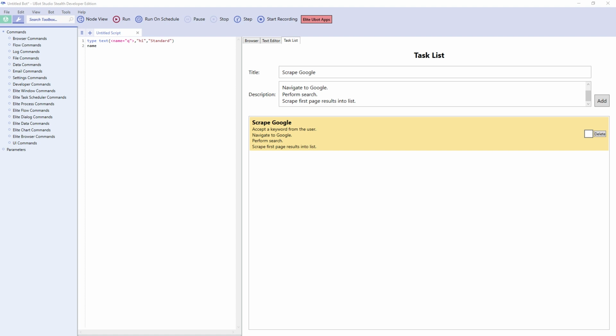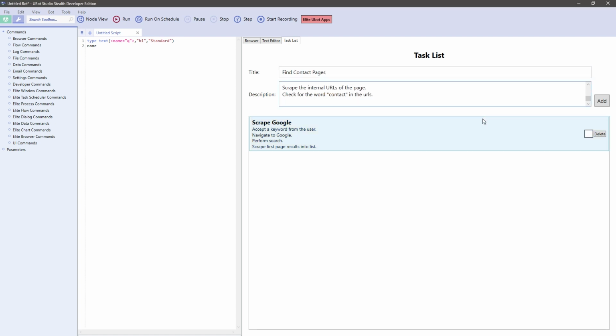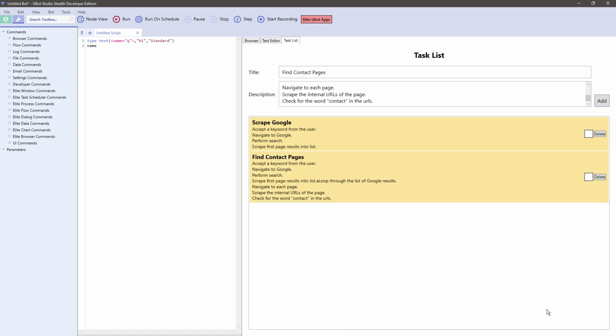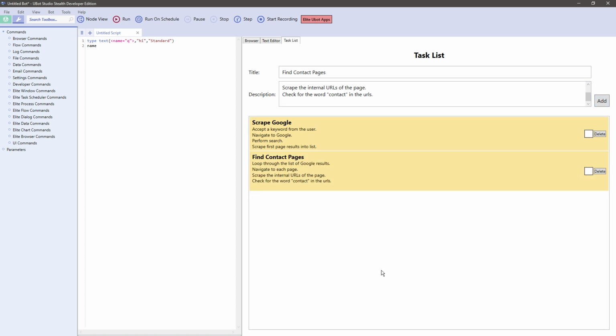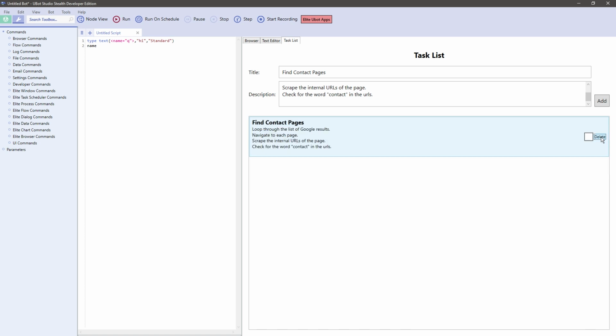And then the second task might be find contact pages. I think I messed that up, so let's just delete that. There we go. Find contact pages: loop through the list of Google results, navigate to each page, scrape the internal URLs, and look for the contact word in each of the URLs. So you might have finished one, you can gray it out like so or delete it.